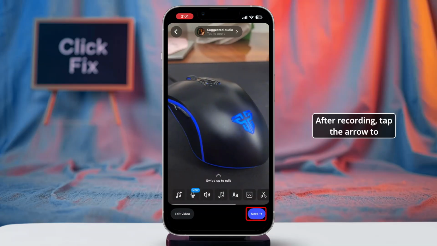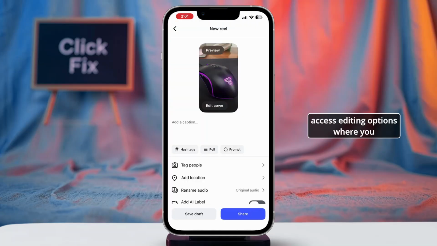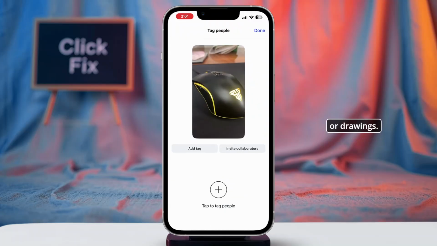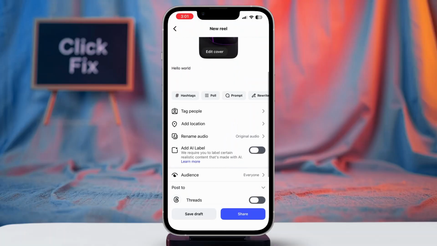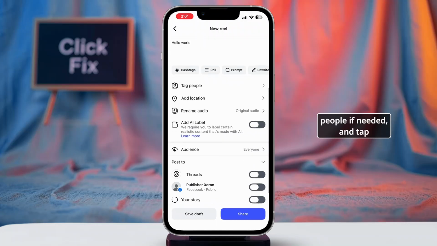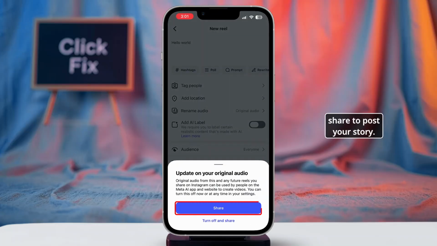After recording, tap the arrow to access editing options where you can add text, stickers, or drawings. When you're satisfied with your edits, tap the arrow again. Finally, add your caption, tag people if needed, and tap share to post your story.